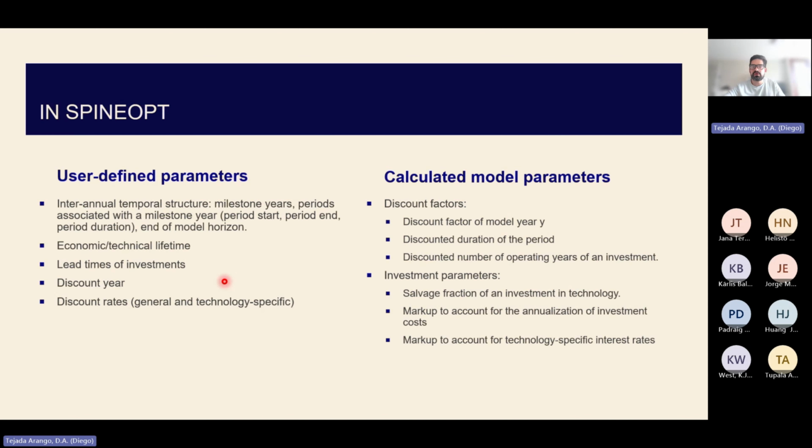So in the new SpineOpt, what we have now is the user-defined parameters. So what you should have to define is basic data, like for example, which are the milestone years and the period associated to those milestone years. So when do they start? Where do they end? What is the duration of those investment blocks that you want to define as a milestone year? And of course, you can have then different blocks.